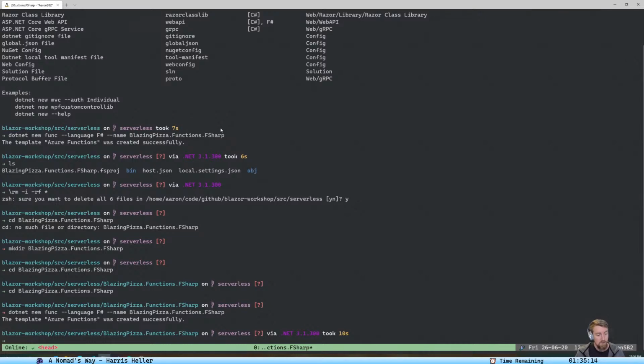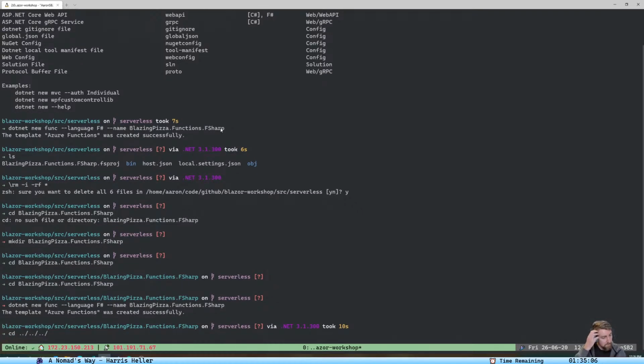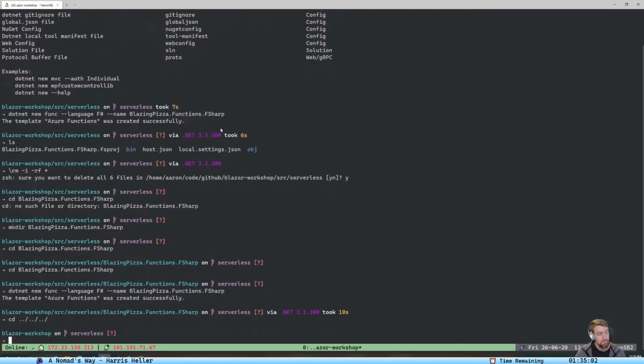Now, I'm going to need to add this one to the solution file. So we can do that by coming back up to the source folder, if I get the number of dots right. Find out in a sec. Yep, no. Yes, no, I didn't. Source.